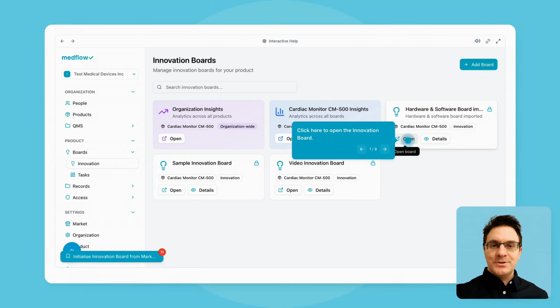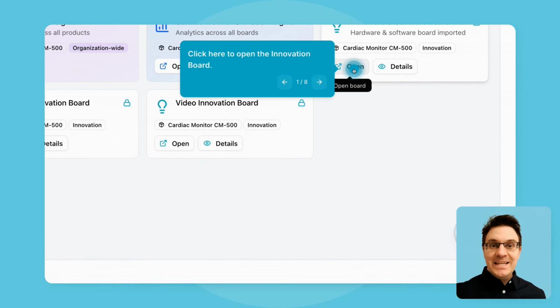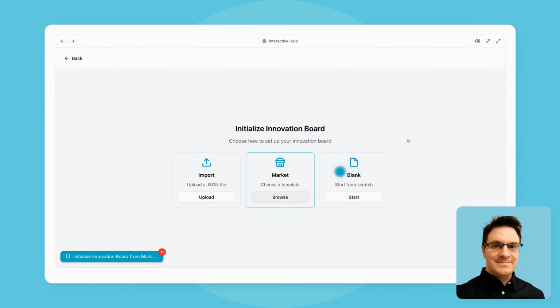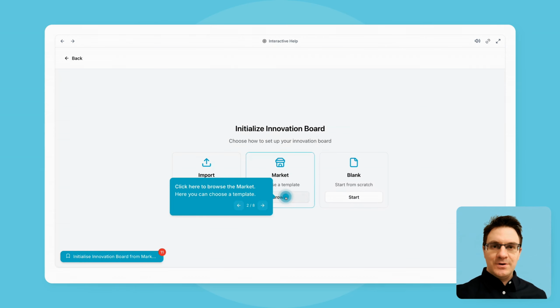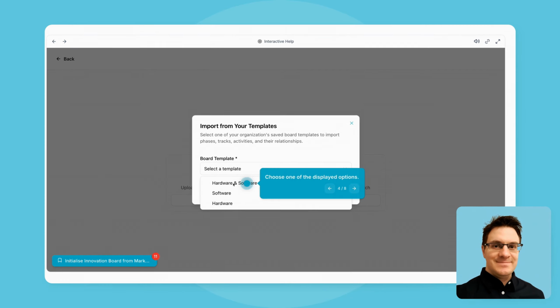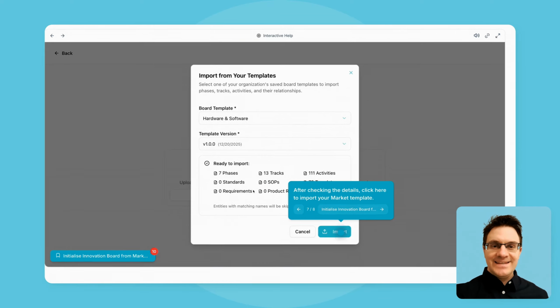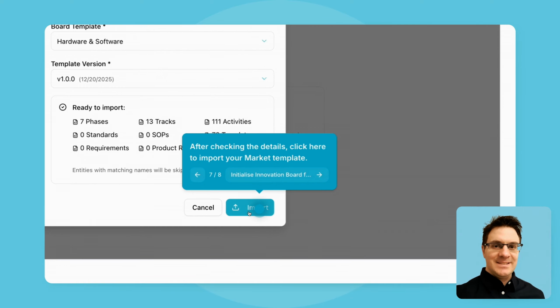Next, we'll explore setting up an innovation board using a market template. Click here to open the innovation board. After opening the board, click here to browse the market. You'll find various templates in the market. Go ahead and select one. Choose an option from the displayed template versions. Once you've checked the details, click there to import your selected market template.